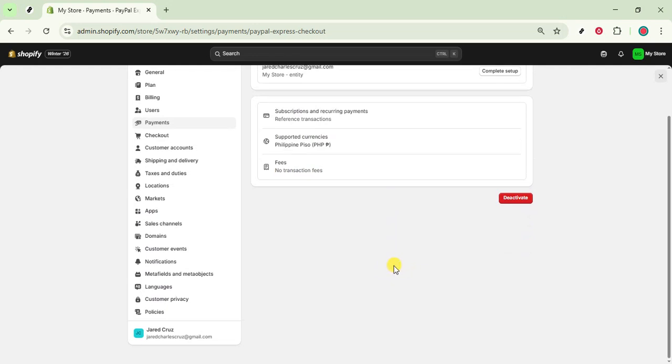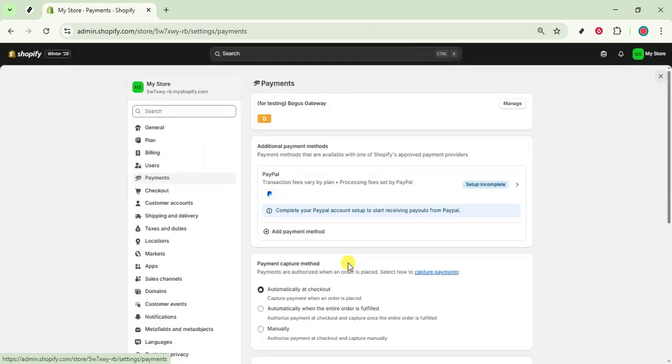A few tips if you don't see the change right away. Refresh your storefront, try an incognito or private browser window, or clear your cache. It can take a couple of minutes for everything to update, and some themes or apps cache assets briefly. Also, double-check that you have at least one other payment method active so customers can complete purchases without interruption.